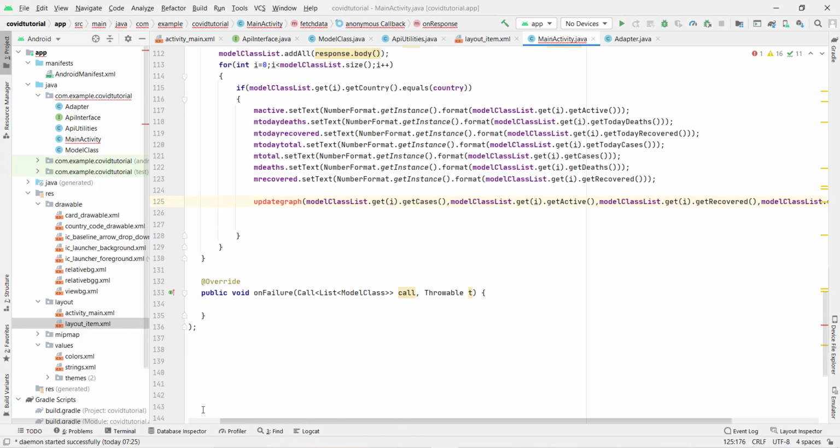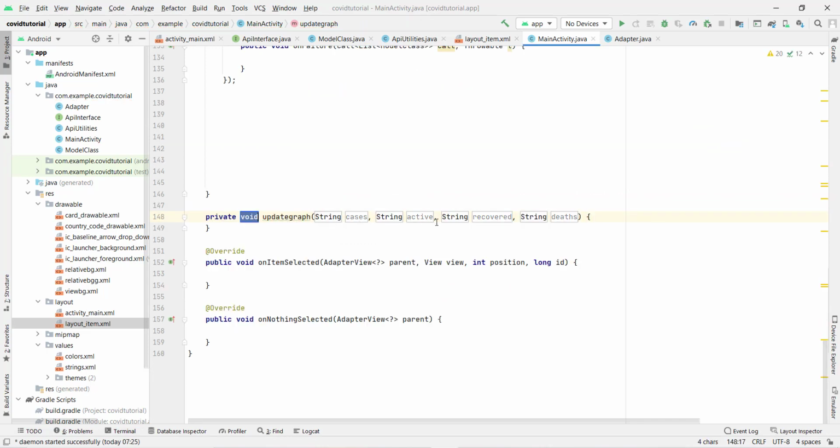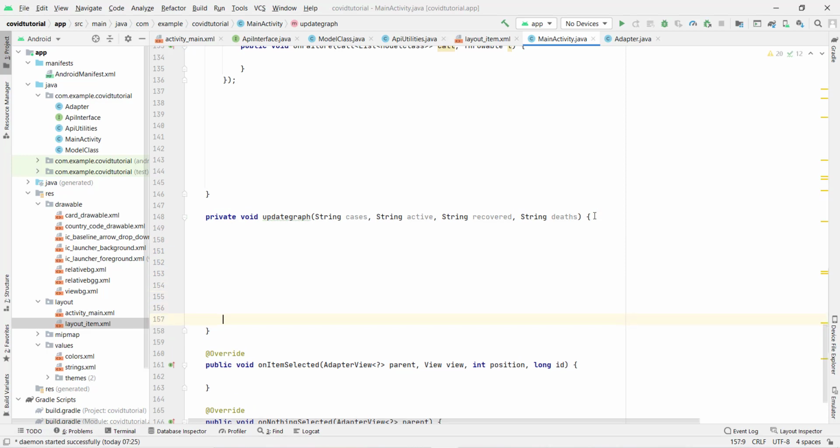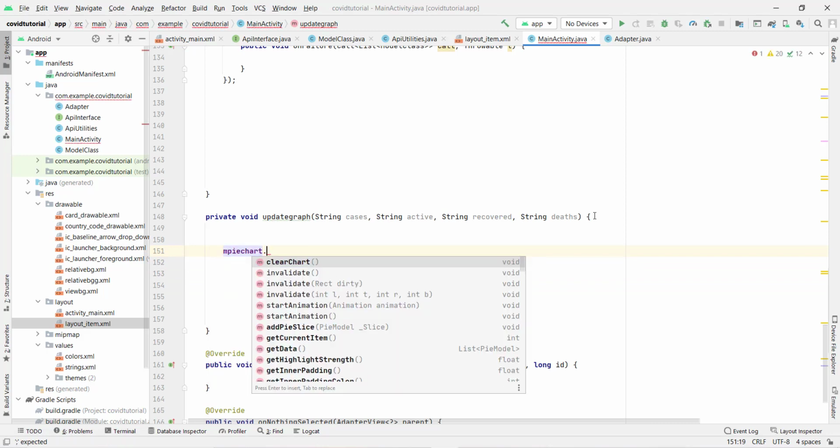Now we have to simply create this function, and then we have to simply receive these values. So create method, and then we have to create this method. Now you can see we are getting four parameters here, and then we have to simply set these four parameters on our graph. So first of all, if the user changes the country, then we have to show the different graph. So that's why we have to simply use the function here, mClearChart.